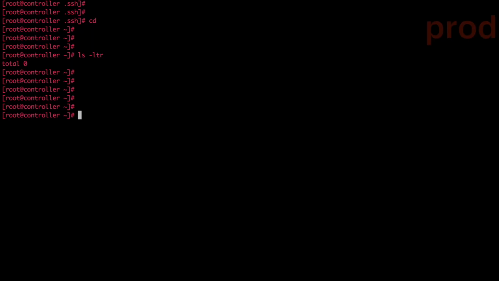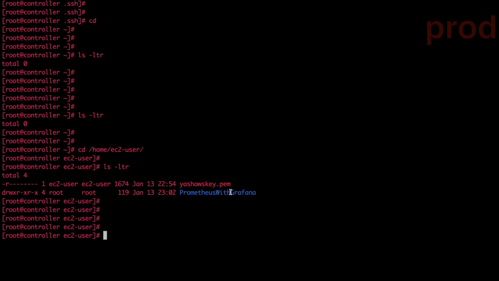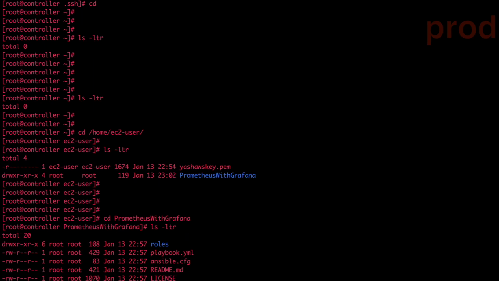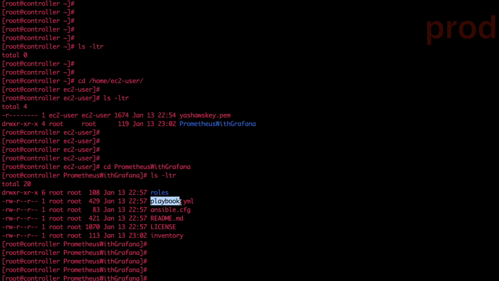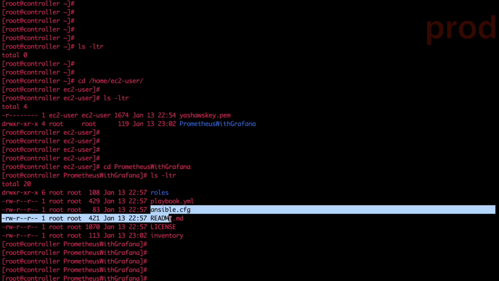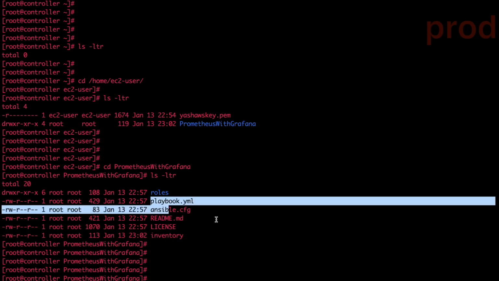So in this section, we have to download the code. I have already downloaded this Prometheus with Grafana from our GitHub. The GitHub link I will be giving you in the video link itself. Now, my roles folder is downloaded, playbook.yml file is downloaded, Ansible config, readme, license, inventory. These files are also downloaded, which is available in the GitHub.